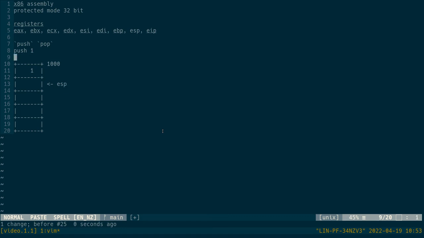When we want to pop something, we might pop into a register. Currently EAX is 0, and when we pop, we move the stack pointer back, and whatever the value was there, we set it to be in whatever register we're looking at. So let's push and pop.